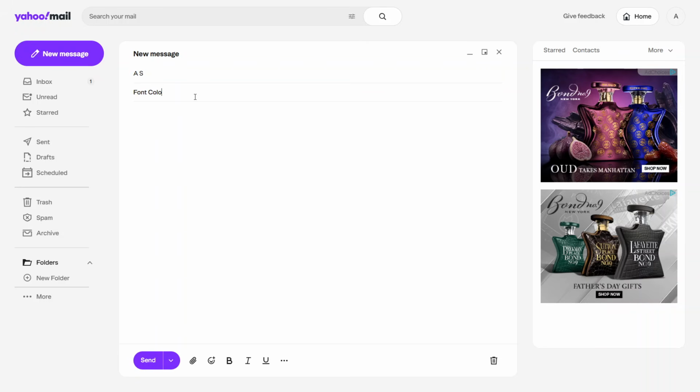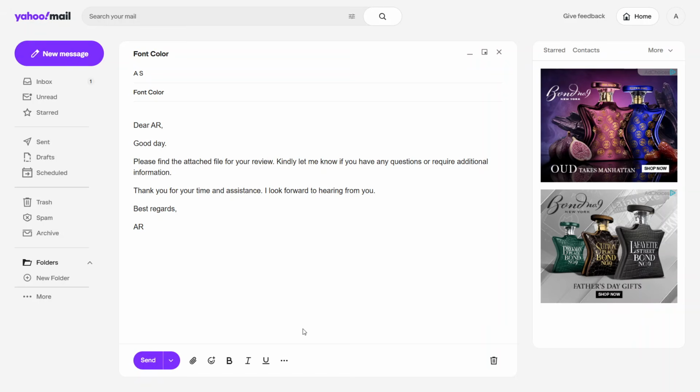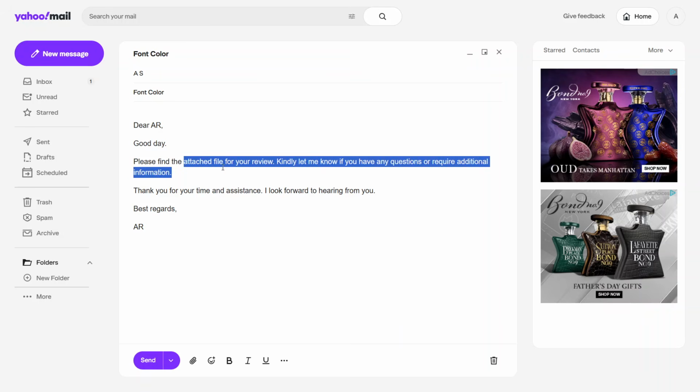Before changing the font color, it's a good idea to finish typing the text you want to format, because that makes it easier to select exactly what you want to update. Now highlight the word, sentence, or section of text whose font color you want to change.